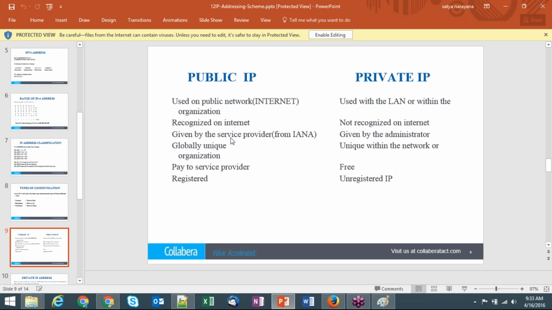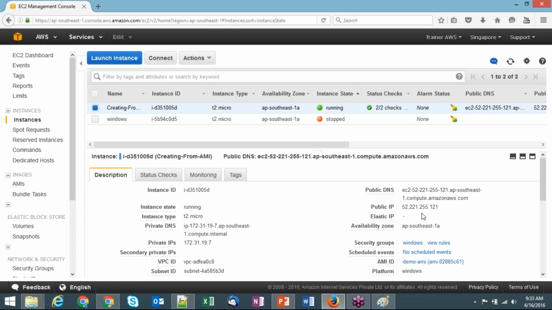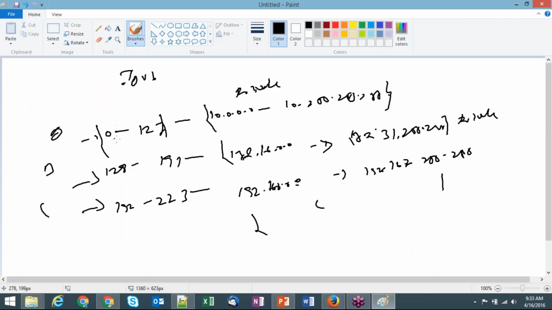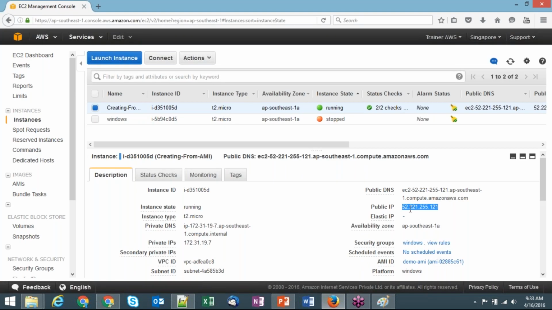For a public IP, we go to the instances and we see the public IP is 52.221.255.121. It starts with 52, so it is from the A class because it's between 0 and 127. In A class, 10 is a private IP address and apart from 10, the remaining are public. You can see that this is a public IP address because it's not starting with 10 in A class.